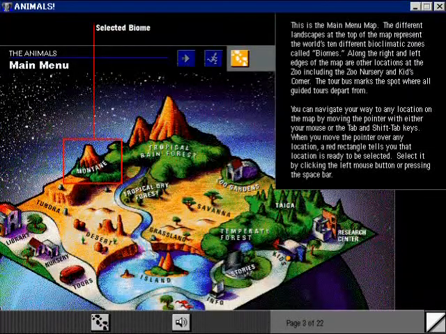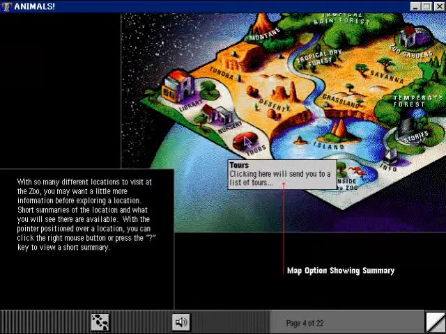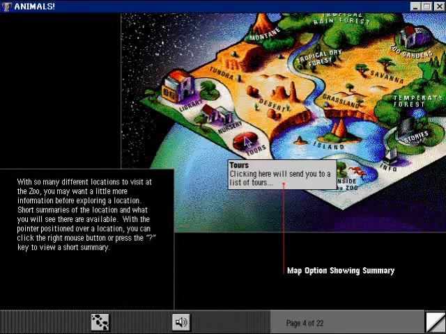This is the main menu map. The different landscapes at the top of the map represent the world's 10 different bioclimactic zones, called biomes. Along the right and left edges of the map are other locations at the zoo, including the zoo nursery and the children's zoo. The tour bus marks the spot where, with so many different locations to visit at the zoo, you may want a little more information before exploring a location. Short summaries of the location and what you will see there are available.